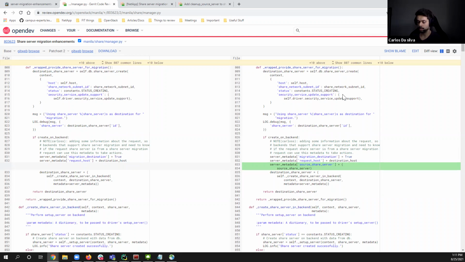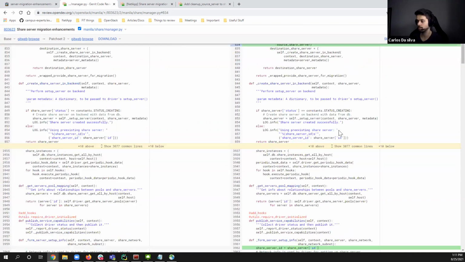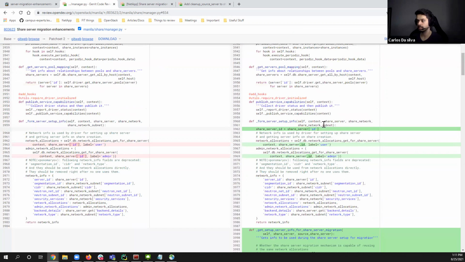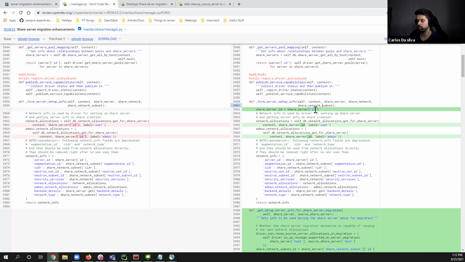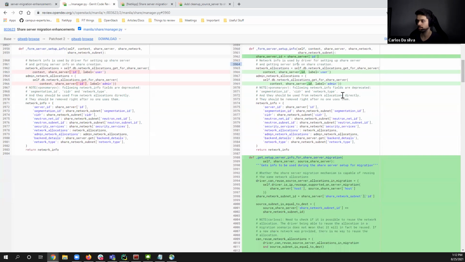server when we were basically migrating a share server. So now when we are requesting a share server for a share server migration, we are basically forwarding the source share server in the request as well, so we can get some more information about it in the provide process. And we have some modifications in the setup info for share servers.